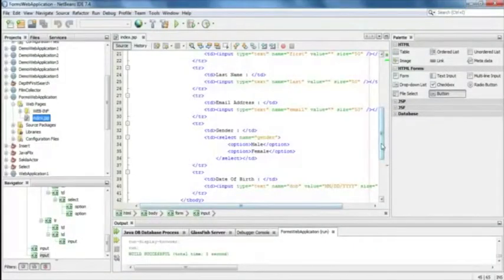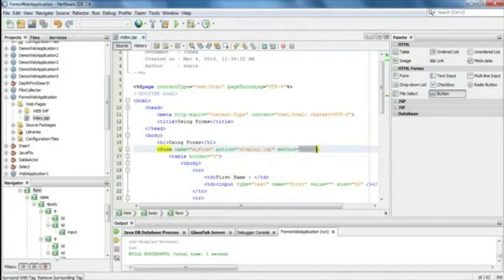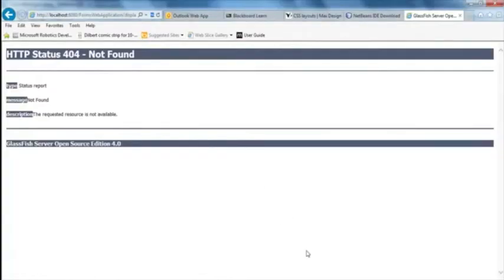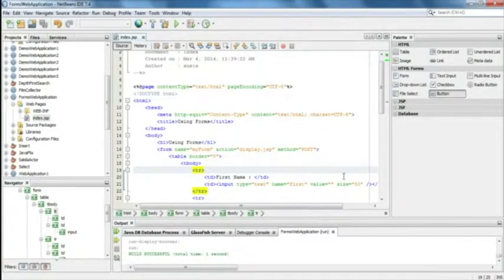into NetBeans, the action that this form is going to take when it gets submitted is it's going to post data to this display.jsp. Well, the display.jsp has never been created. It doesn't exist yet. So when I try to submit to it, when I try to post data to it, I get an error. Okay, and you can see that in the browser. Okay, I get an error. So what that tells me is I have to implement that display.jsp.